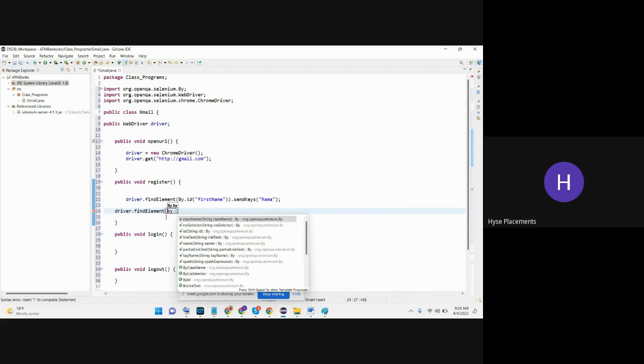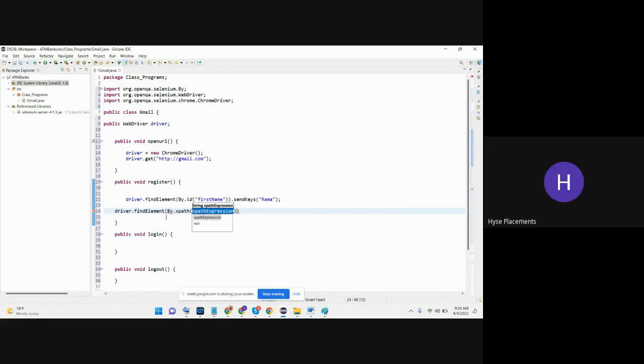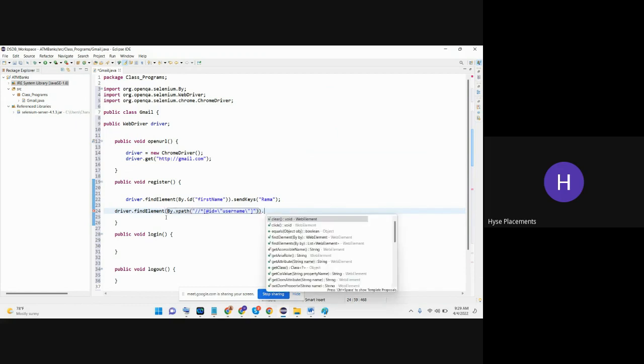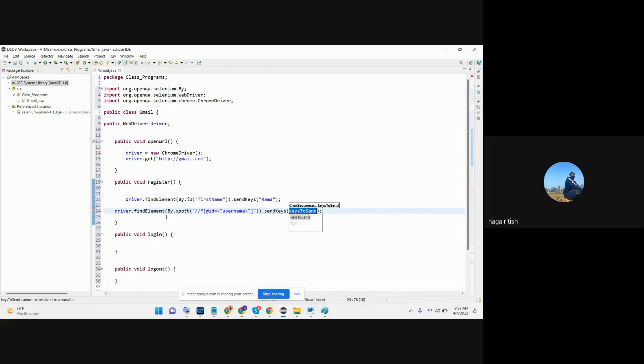By dot. What's the locator value? XPath. XPath, sir. In that, double click on the double quotes. You need to copy the XPath, and after that, come out, dot sendKeys. Am I clear? Yes, sir. Here you can go with Ramaraja, Ramaraju, whatever it may be. SendKeys.